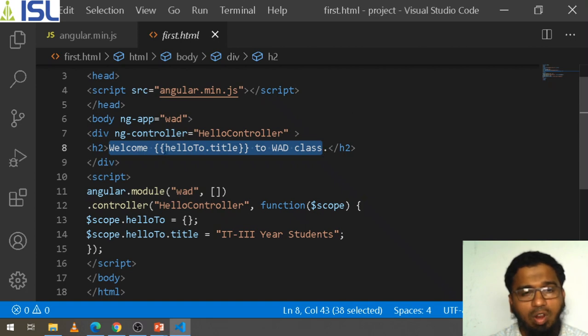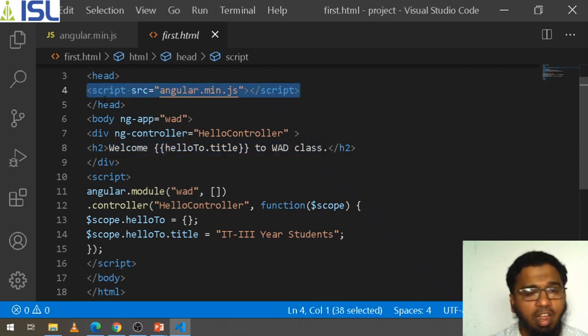This flower bracket represents an expression. What is it representing? Expression to WAD class. So whatever I write in this expression will be displayed here. My script in the head tag is finished, and again I am writing scripting in the body tag.